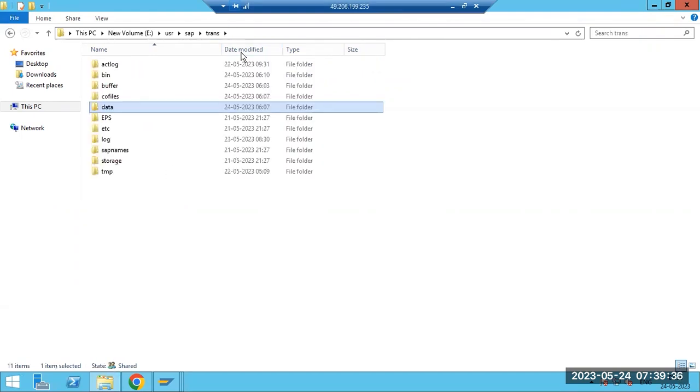So just remember the trans directory. What does it mean, all the folders? It will come as part of the next topic, transport management system. That is the next topic we are going to discuss, where you will get more details about the trans directory, right?